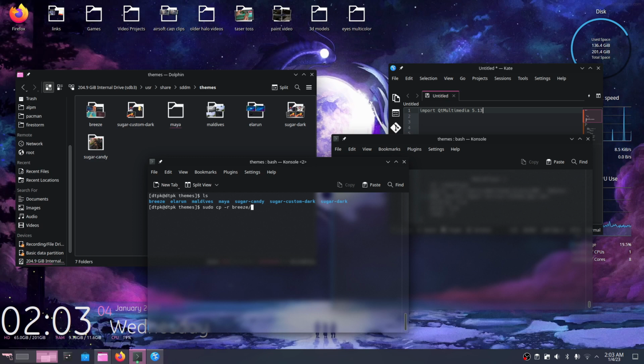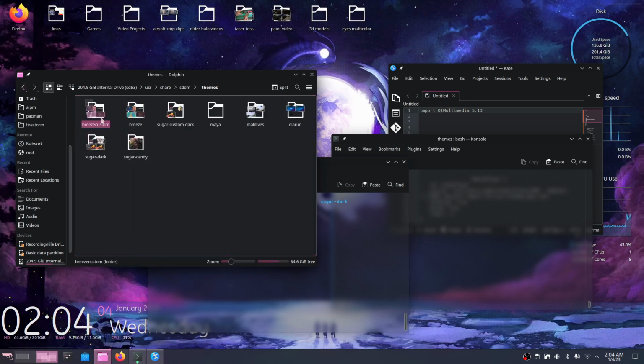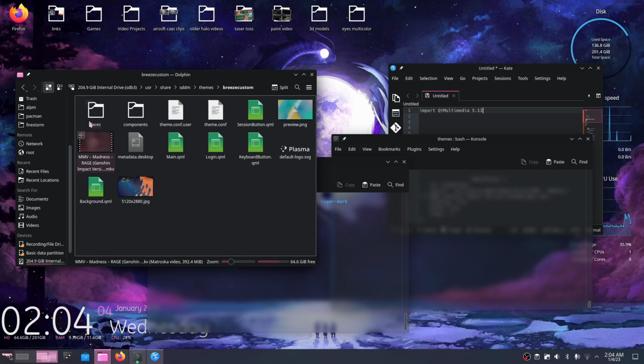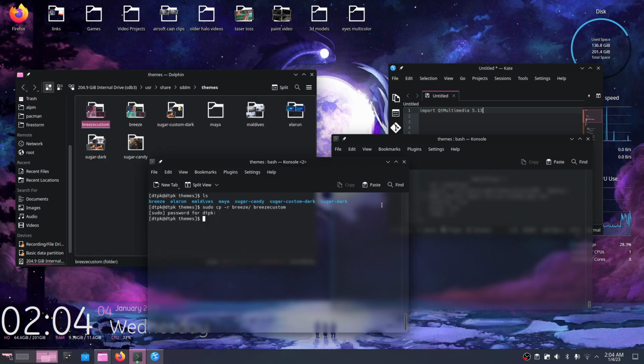So I'm going to just type in cp -r breeze, then give it a new folder name. I'm going to call it breeze-custom, and hit enter. It will ask me for my root password. I'm going to give it, and hit enter again, and as you can see, it has indeed copied my theme. The reason why I copied this theme in particular is because I already have a video in the folder location that I wish to use.